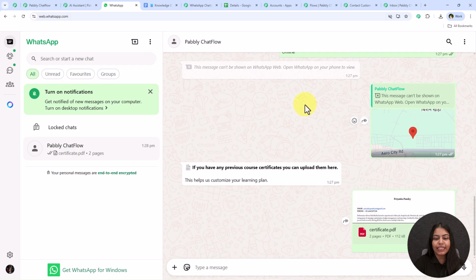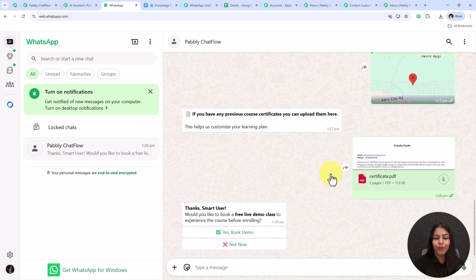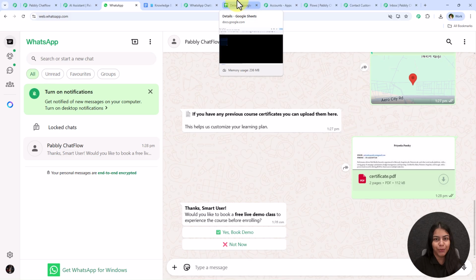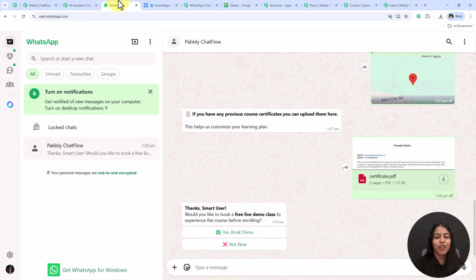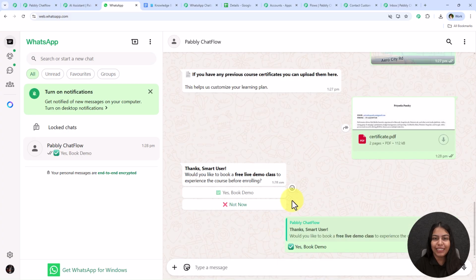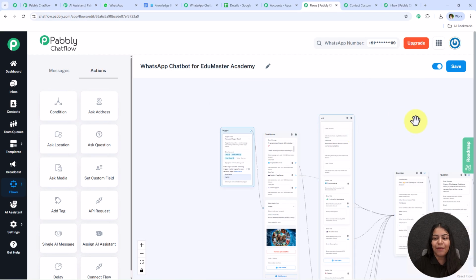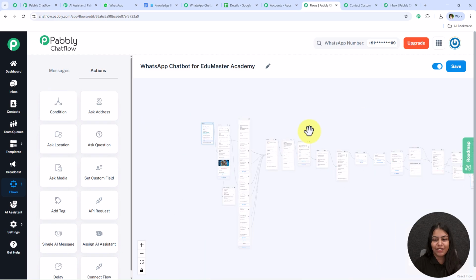Now after sending this certificate, yes, you're going to see automatically these details will be added in my Google Sheets. So I'm going to open my Google Sheets, and as you can see the details have been added, be it the name, email address or mobile number. Alright, now I'm going to move on further. It is asking me for the free demo class. I'm going to keep it as yes, book the demo. So yes, with this we have successfully completed this WhatsApp chatbot and this video too.